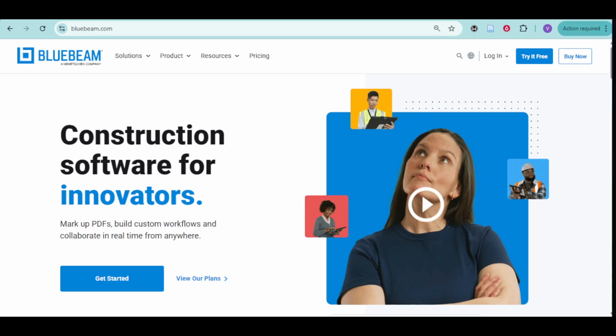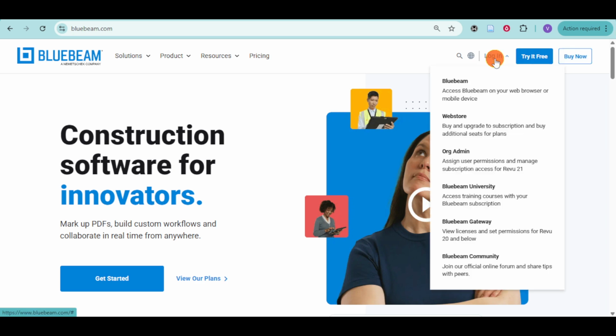To do that, you first need to head over to bluebeam.com, and from in there you should be able to see this. Proceed to click on this Get Started option in order to get started for an account. You can also click on Try It Free to get a 14-day free trial of Bluebeam. Now, if you also want to buy a license, you can click on this Buy Now option. Click on Login if you already have access and then log into Bluebeam.